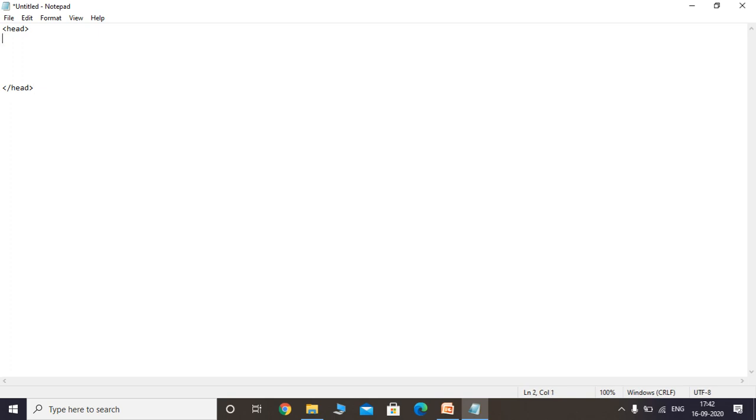Then we have a style tag. For the style tag, again use the angle bracket and write style. And again you have to close the tag. For closing, again do a forward slash style and close the tag. So this is your head tag and this is your style tag. The style tag is important for writing the code statement in internal style.